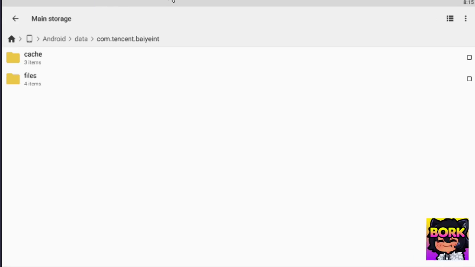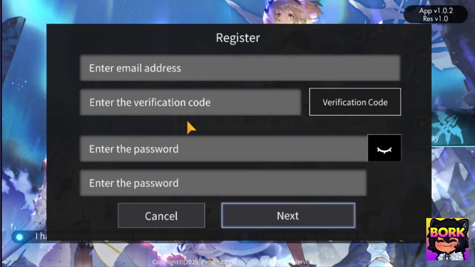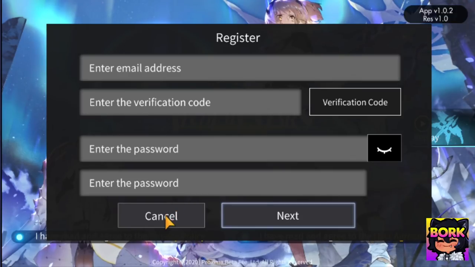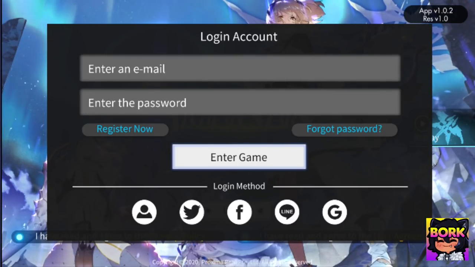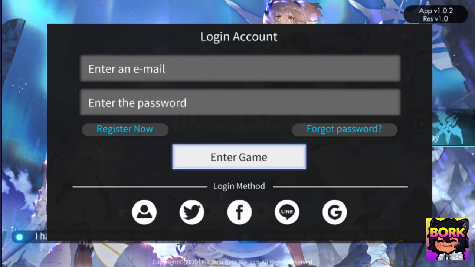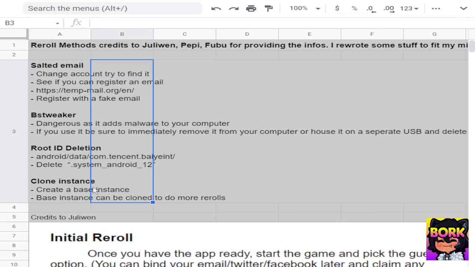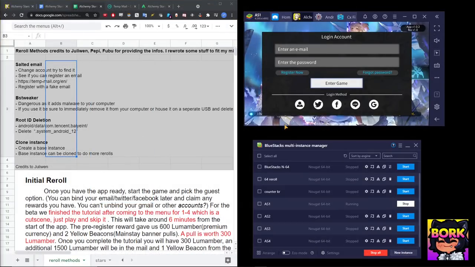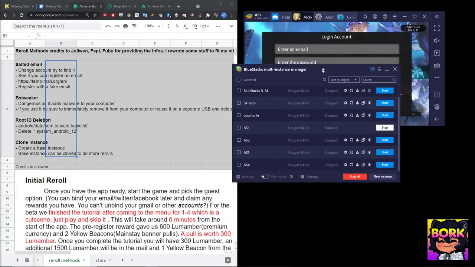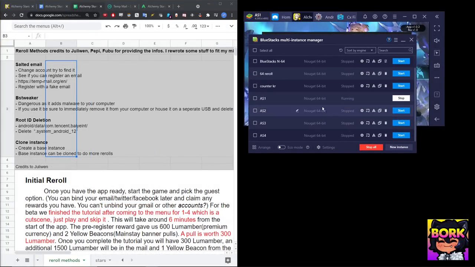It's up to you however way you want to reroll. I think the best way is probably going to be the salted email way that I just showed you, with the tempmail.org. Let's go ahead and jump right back here. And the next way to technically reroll is by cloning your instances. So let's go ahead and jump over here. As you can see, we have multiple instances of Alchemy Stars, so you can just open up multiple of them.